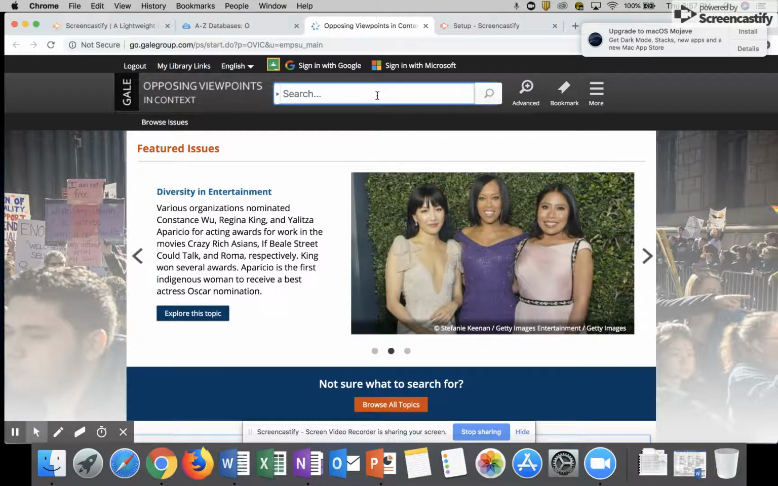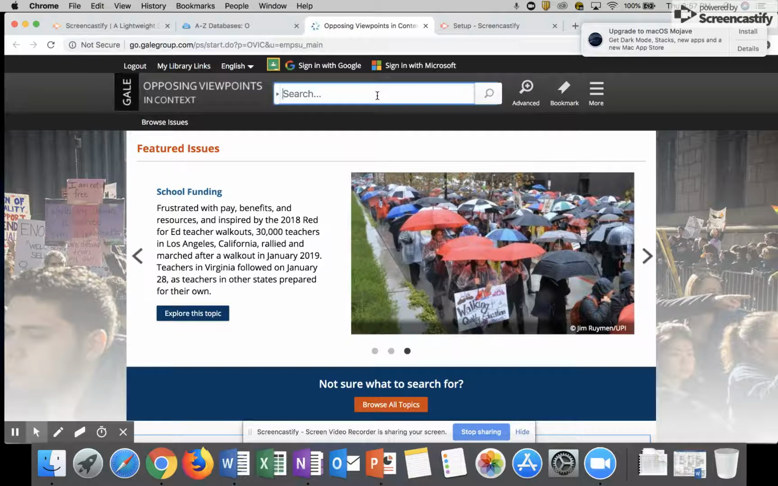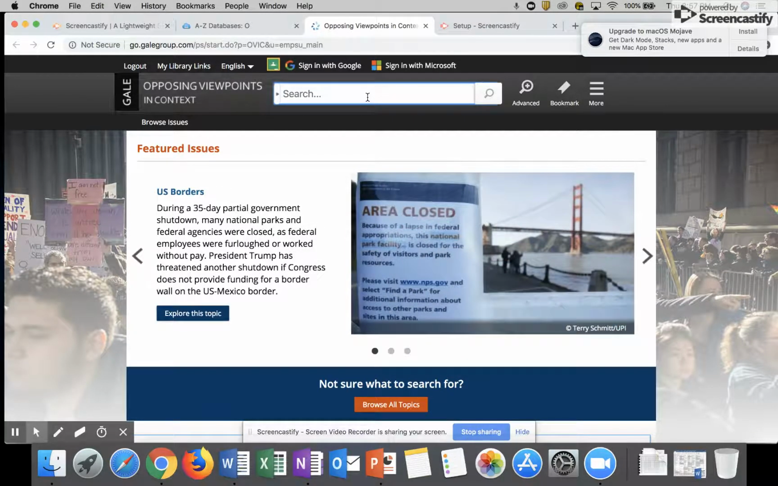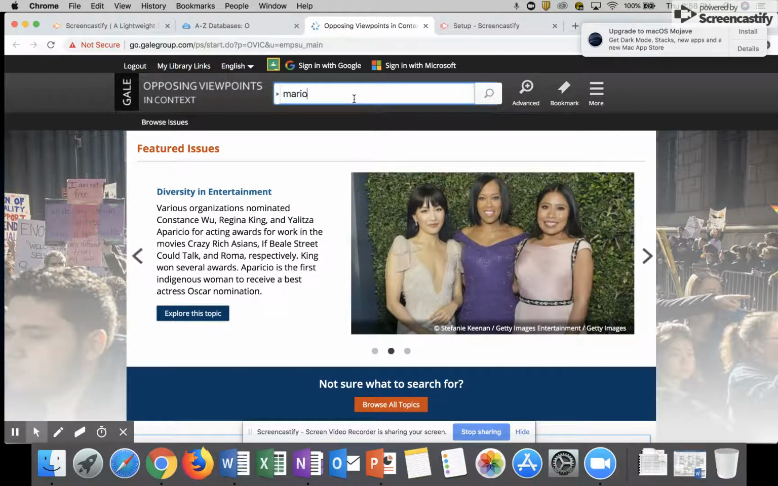The first thing I want to do is name the database and why I selected it, which is what I just told you. The second thing is to show the basic search and demonstrate it using my research topic. I told you I was going to search Marie Kondo. Right here in the center is the basic search box. So I'm going to put in Marie Kondo.